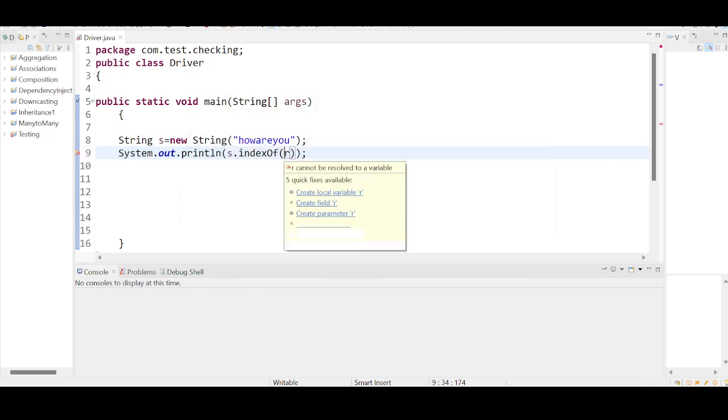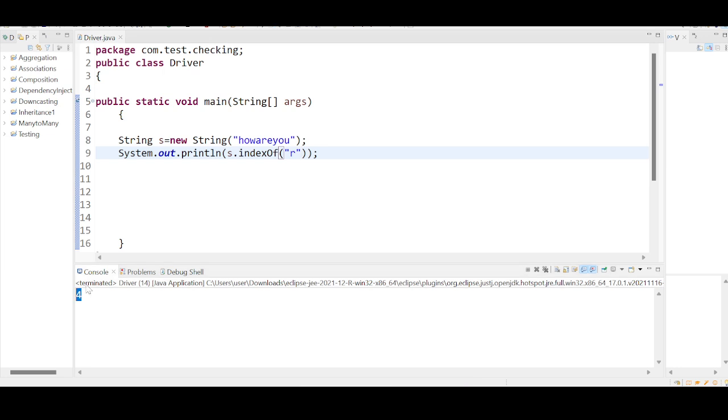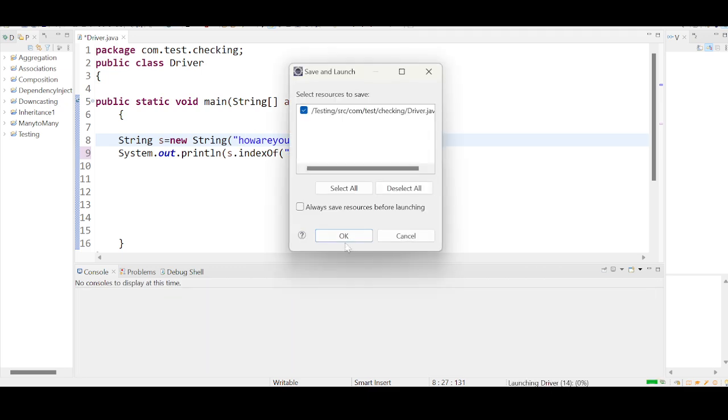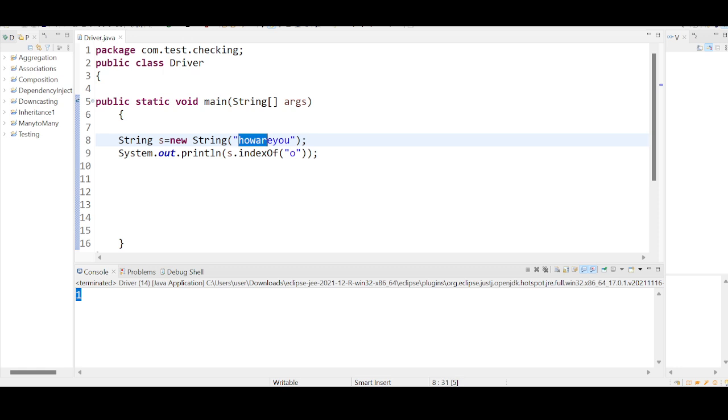The R should be passed as a character, and double quotes are mandatory. 4. If I want to find the index of U, it is here, and the index of U will be displayed in the console. If I am passing O, O is here and O is also here, but it will return the first index, because the control starts checking from the beginning. So the index number of the first occurrence will be returned.